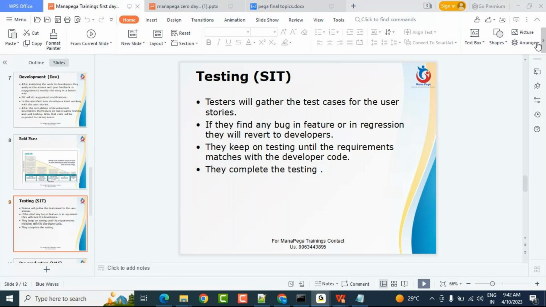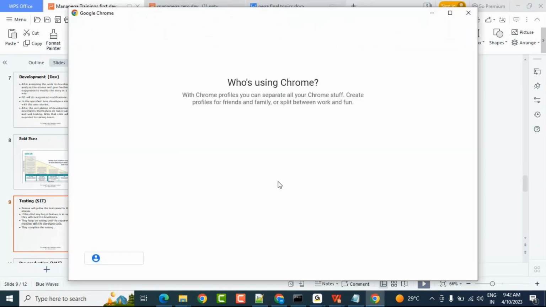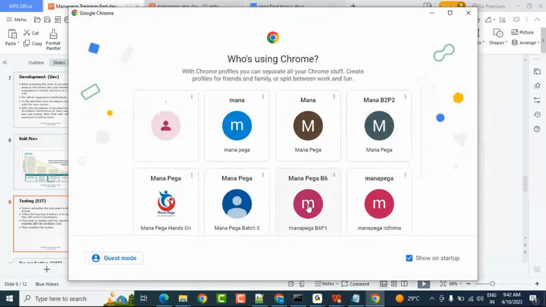Okay, so as Venkat and Swati said, they do the testing and they will find the bugs. The bugs are usually, I'll just give a user story.